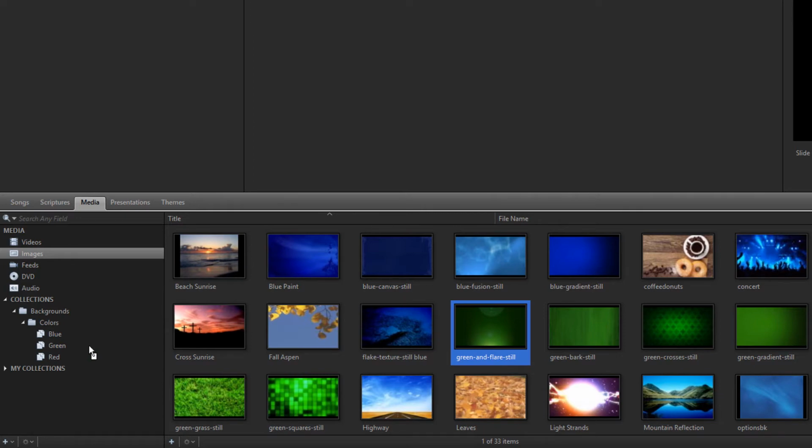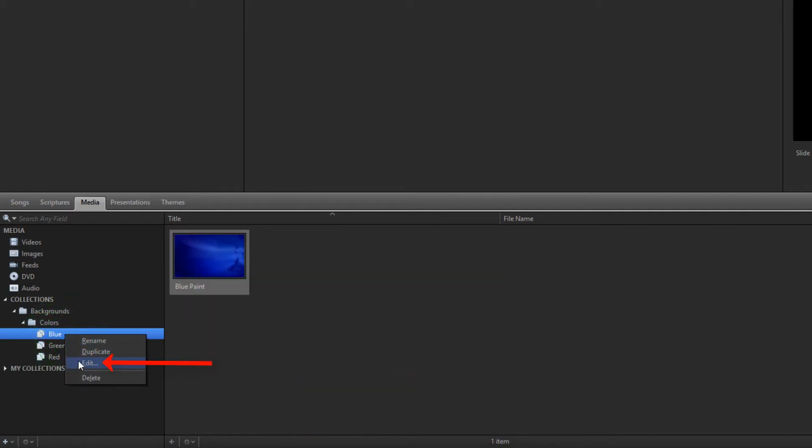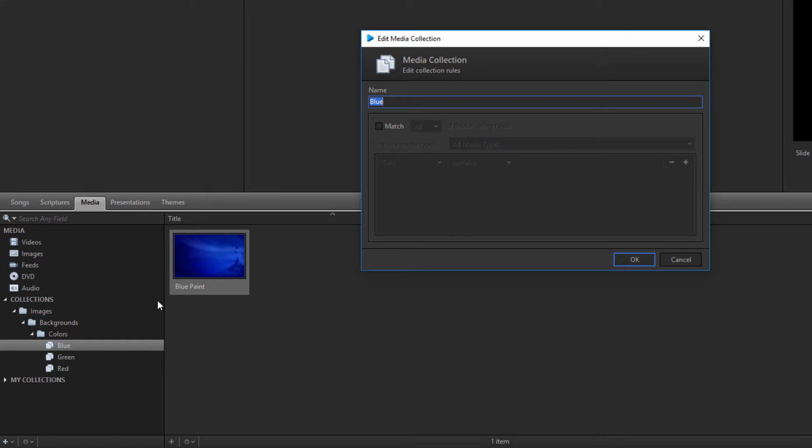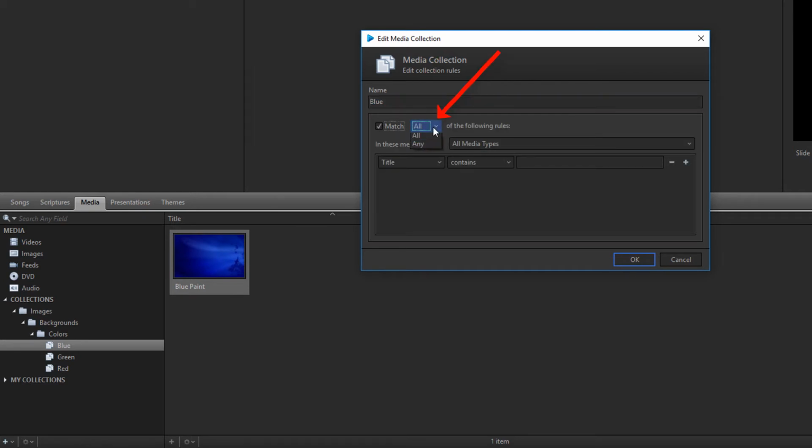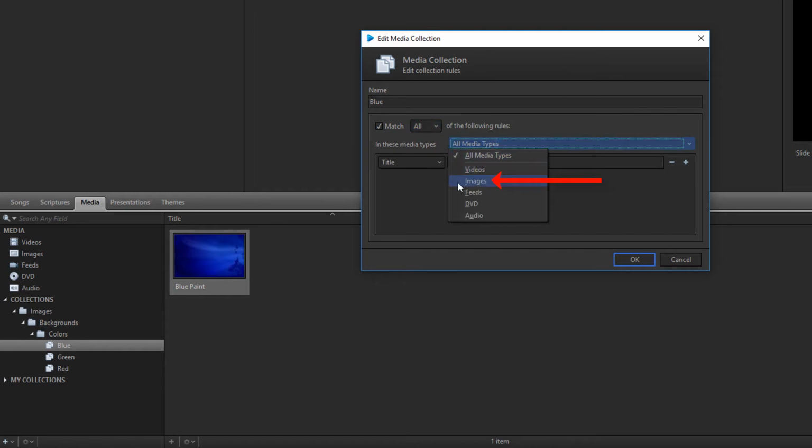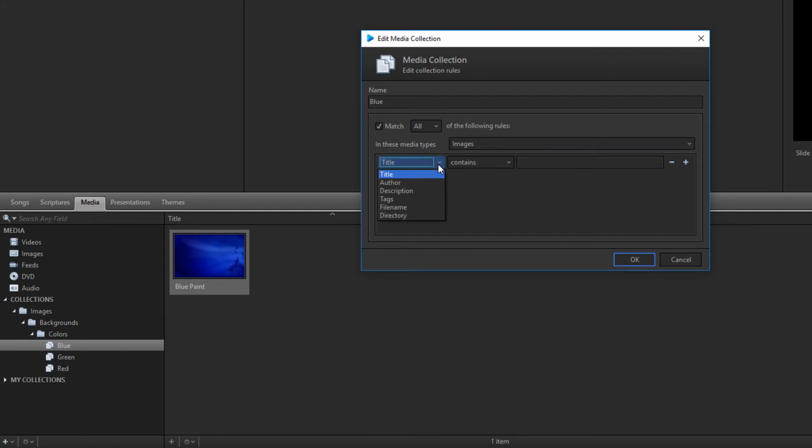Either double-click on the collection you want to edit, or right-click on it and select Edit. In the Edit Collection window, you can type in or edit the name and select to match all or any of the following rules. Choose the media type you want to filter. For this example, I'll just filter images. Then choose the filter criteria. I'll choose Title, Contains, and type in Blue.